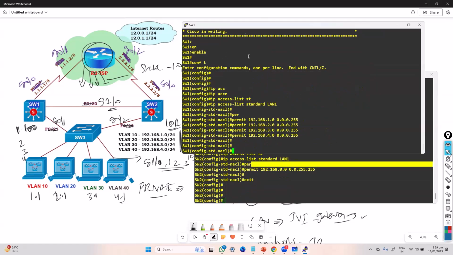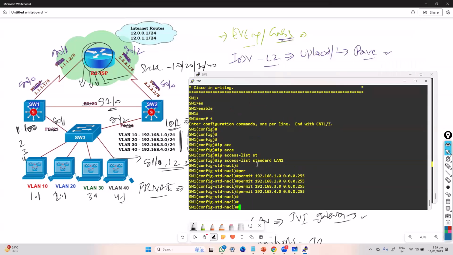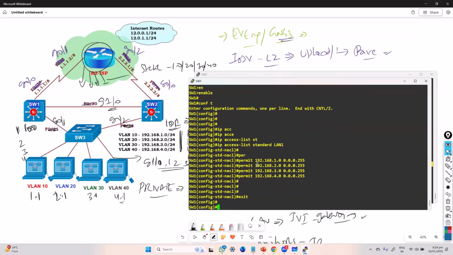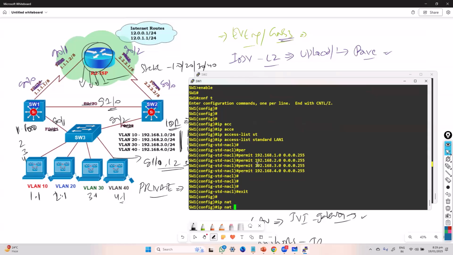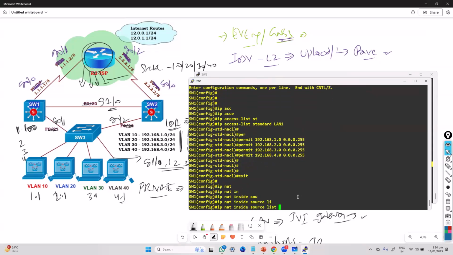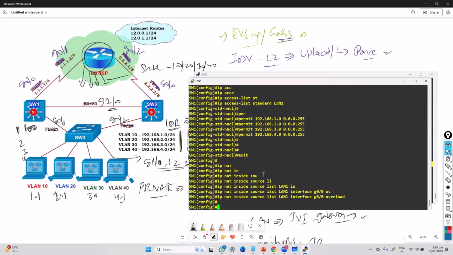Now the second step, we need to configure the NAT. The next step will be configuring the NAT here. In terms of NAT configurations, we have to say ip nat inside source list. The list is LAN 1. And then we have to say interface. What is the interface connecting to the ISP? That's my G0/0 interface. And I have to say overload. That's the NAT configuration.